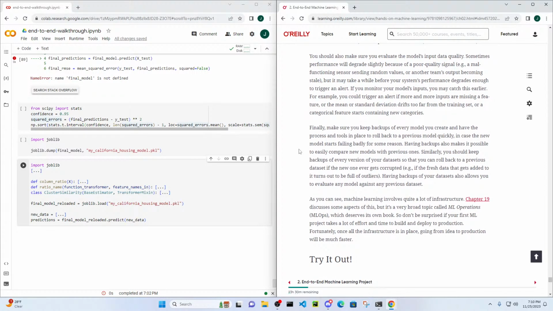You should also make sure that you evaluate the model's input data quality. Sometimes the performance will degrade slightly because of a poor quality signal, for example a malfunctioning sensor sending random values or another team's output becoming stale. But it may take a while before your system's performance degrades enough to trigger an alert. If you monitor your model's inputs, you may catch this earlier. For example, you could trigger an alert if more and more inputs are missing a feature, or the mean and standard deviation drift too far from the training set, or a categorical feature starts containing new categories.